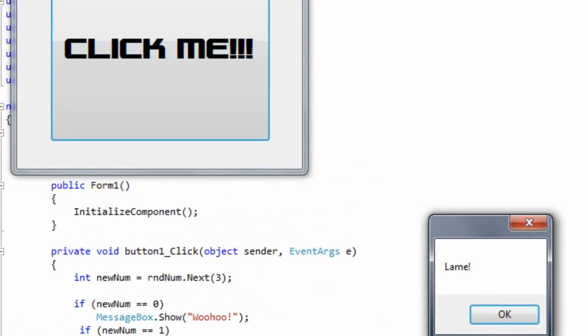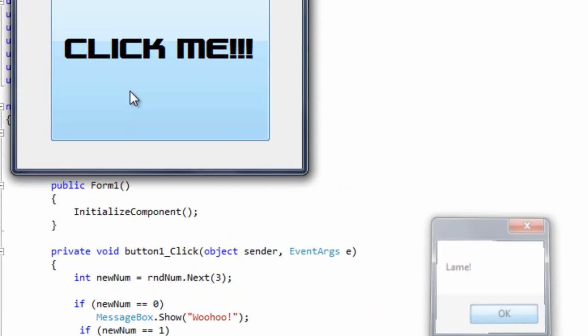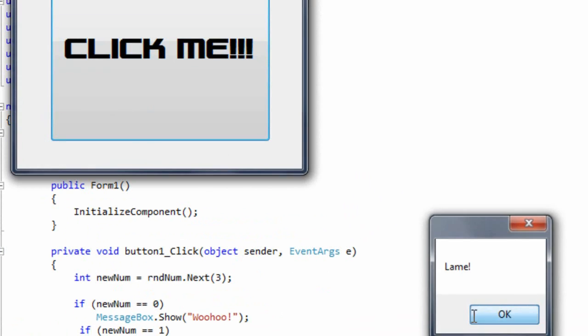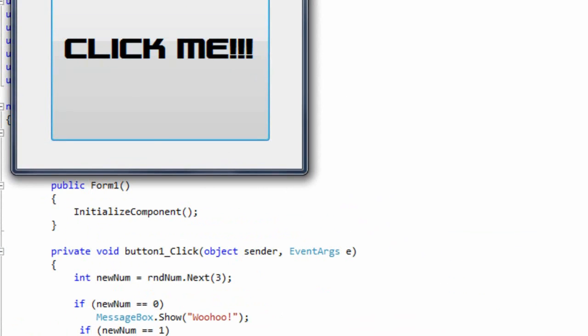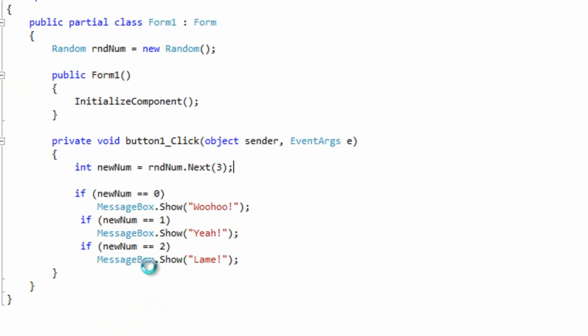Boom. Lame. That means we got 2. Boom. Lame. That means we got 2 again. Woohoo! Lame. Yeah. So as you can see, it works fine as is, but we can clean this code a lot more.